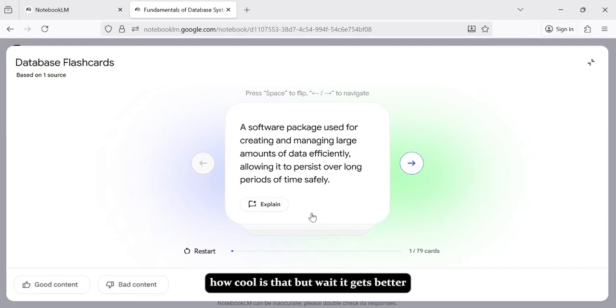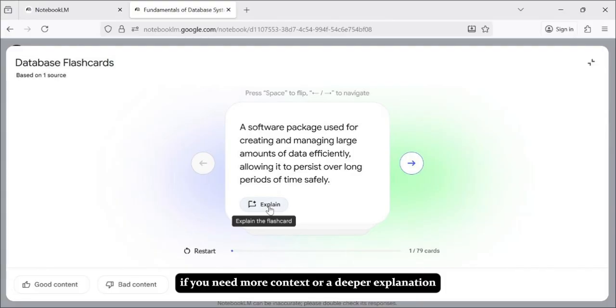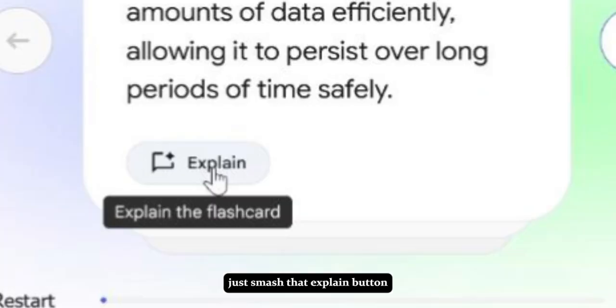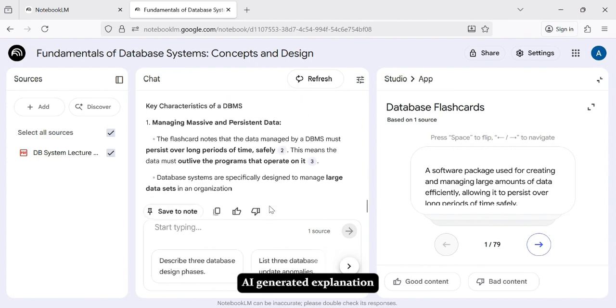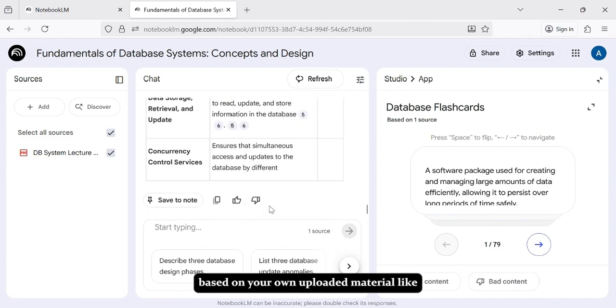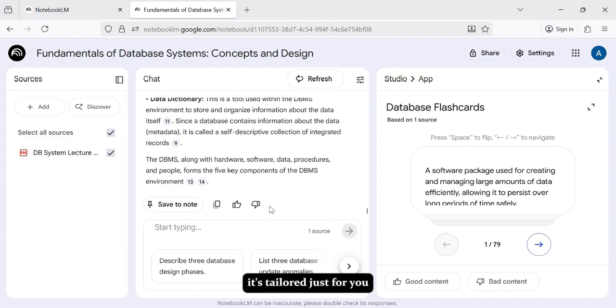But wait, it gets better. If you need more context or a deeper explanation, just click that explain button. And NotebookLM will serve up a clear AI-generated explanation based on your own uploaded material. It's tailored just for you.